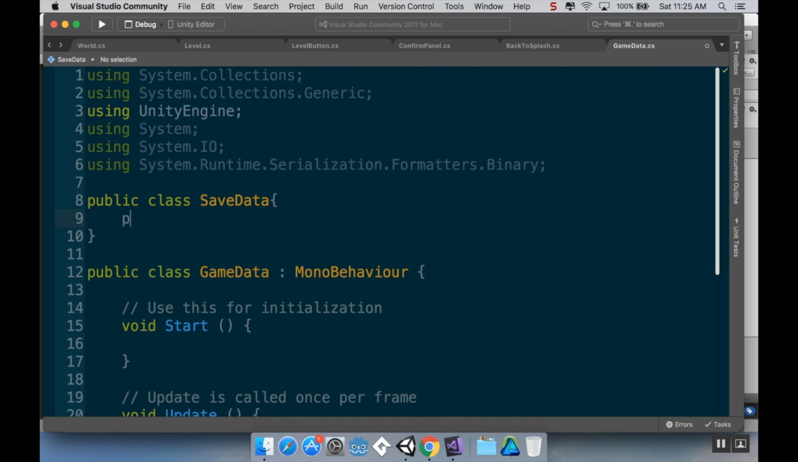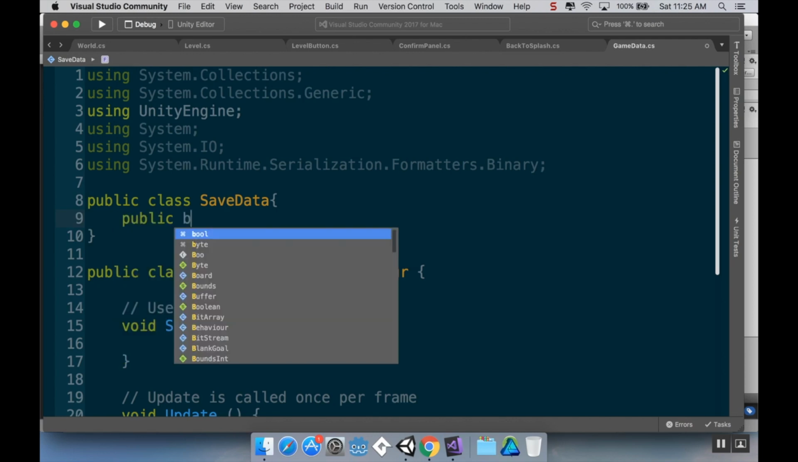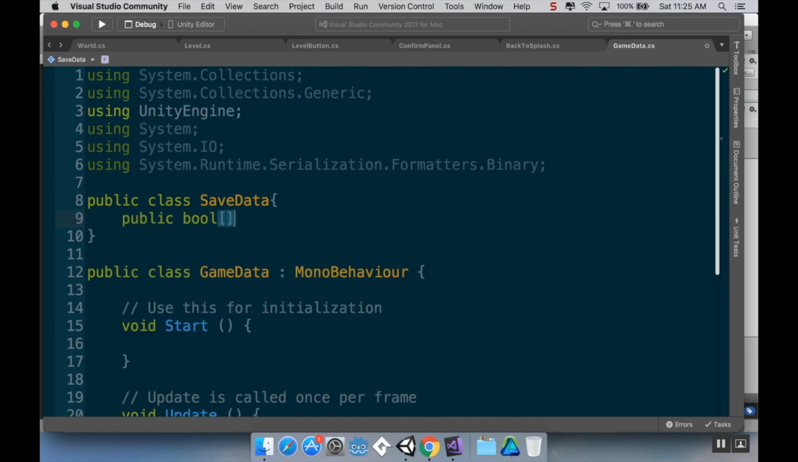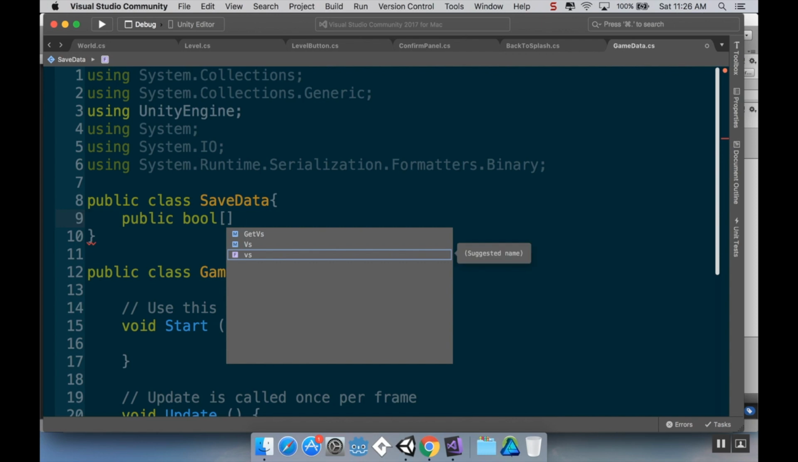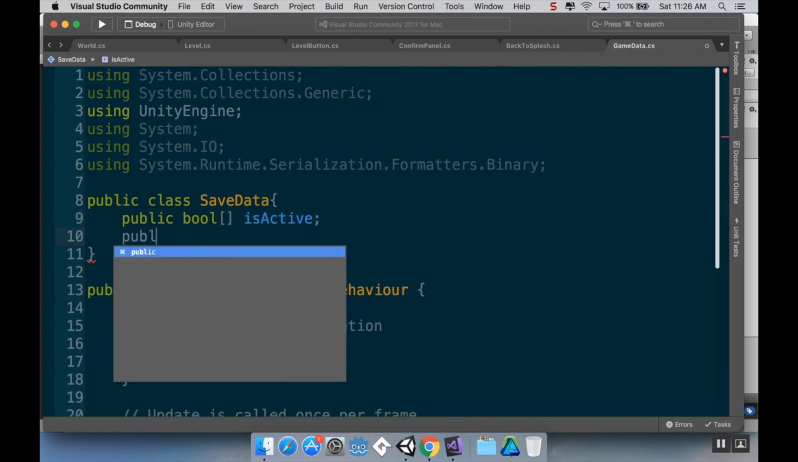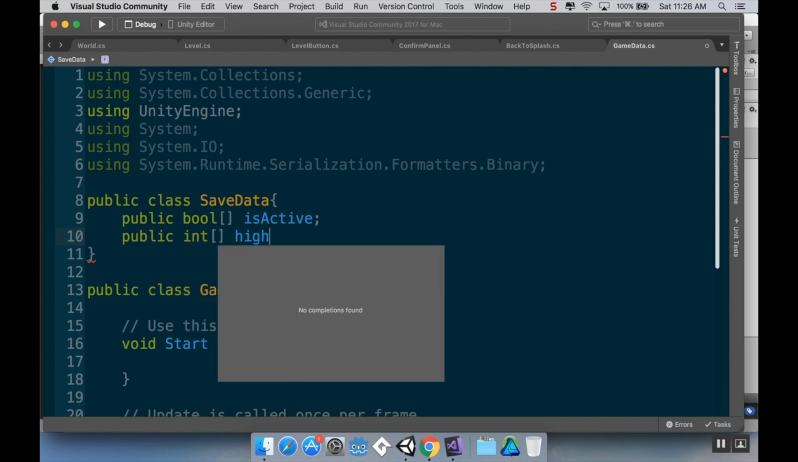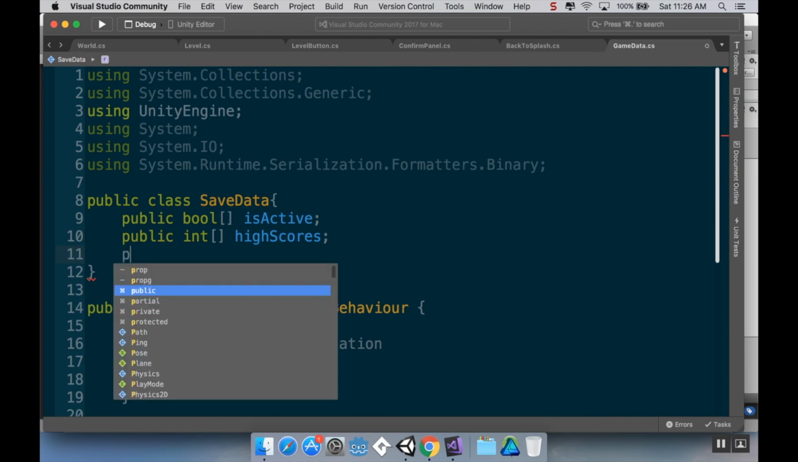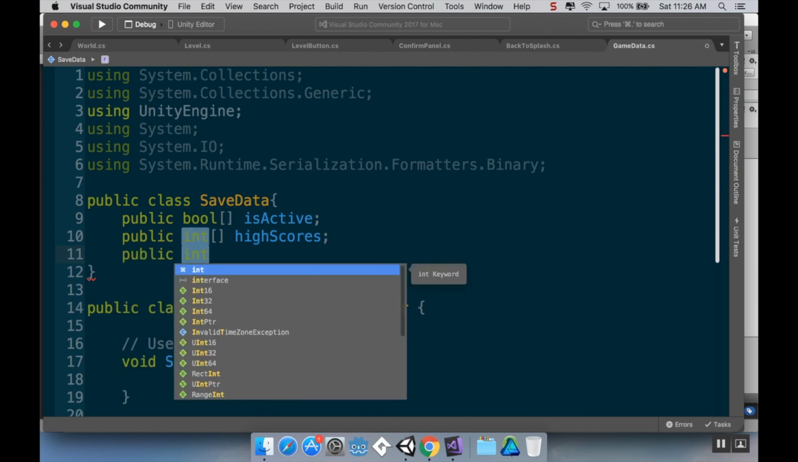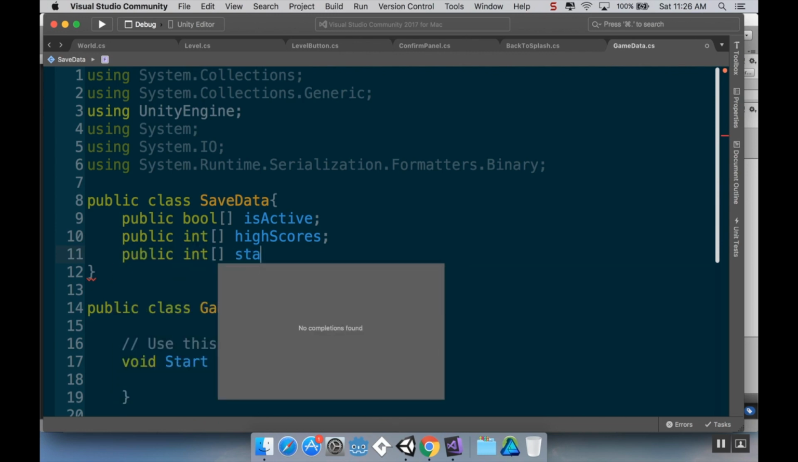But so I'm going to do public bool, and this is going to be an array, meaning that level 1 corresponds to the 0 spot in this array, and this is going to be whether or not that level is active. Is active, and I'm going to do public int, which is also an array of high scores, and another public int, also an array of stars.